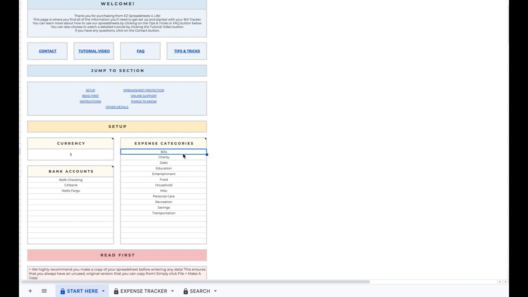And then over here are the expense categories. You can either keep the categories that will be listed here as a default, or you can completely delete them and create your own expense categories. But this list will show up in the expense tracker as you're entering your data for each expense. So let's go over there.